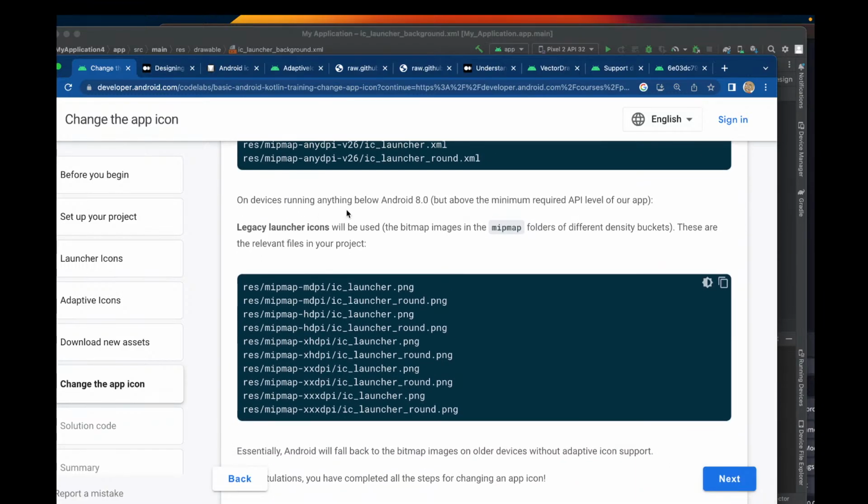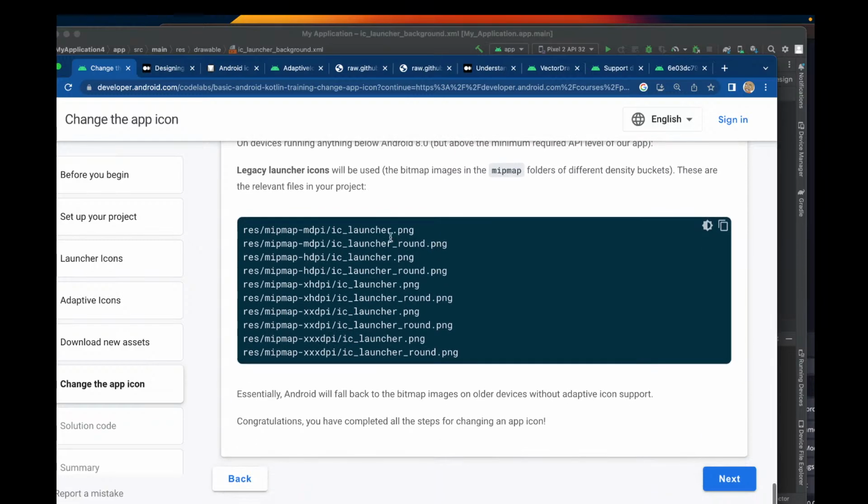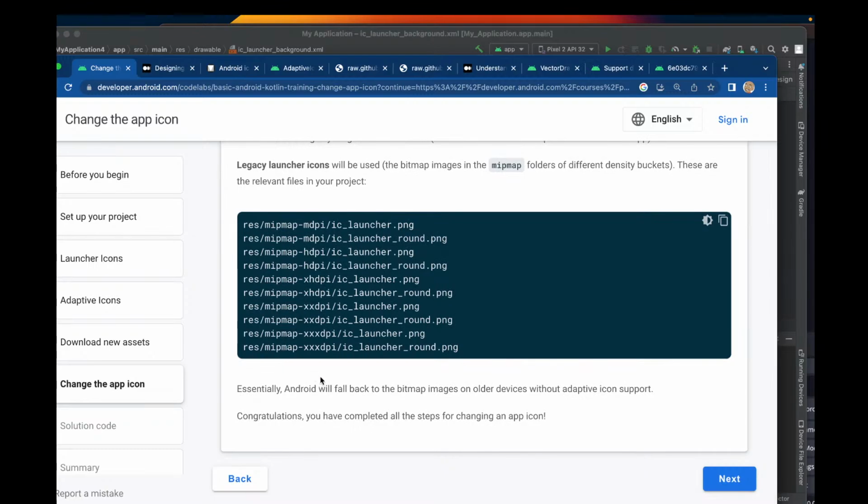On devices running anything below Android 8 but above the minimum requirement API level of our app, legacy launcher icons will be used. These are the bitmap images in the bitmap folders of different density buckets. These are the relevant files in your project. Essentially, Android will fall back to the bitmap images on older devices without adaptive icon support.